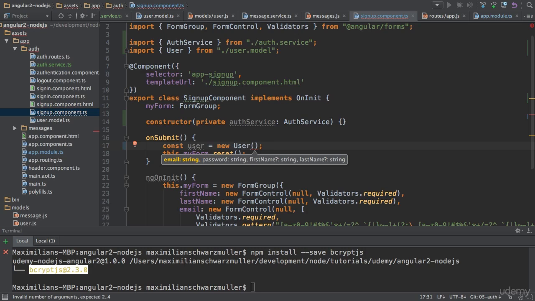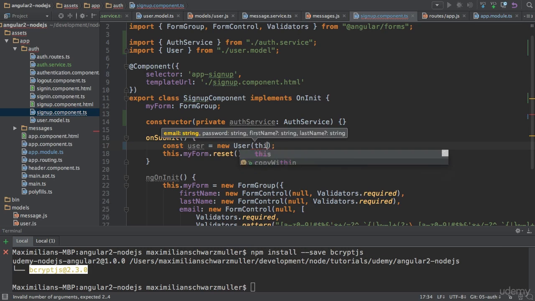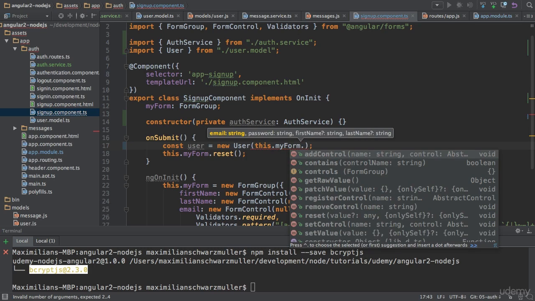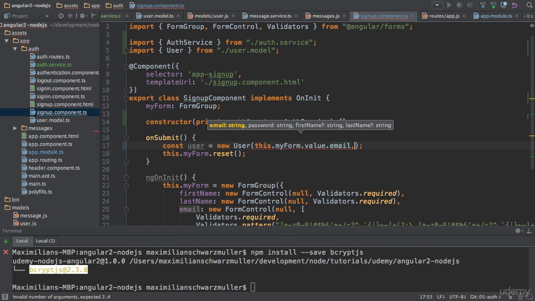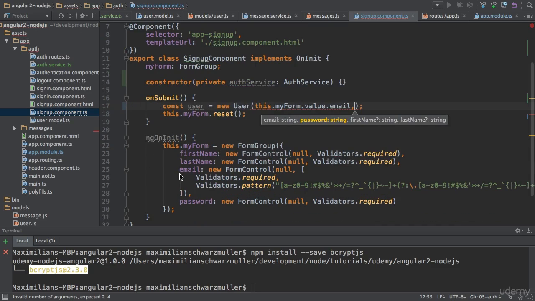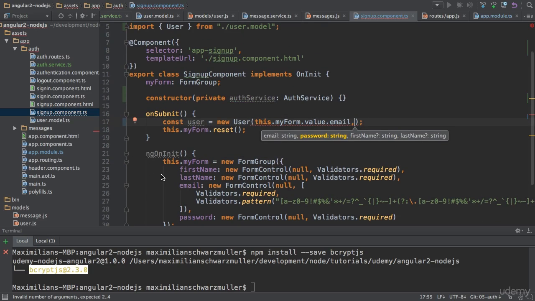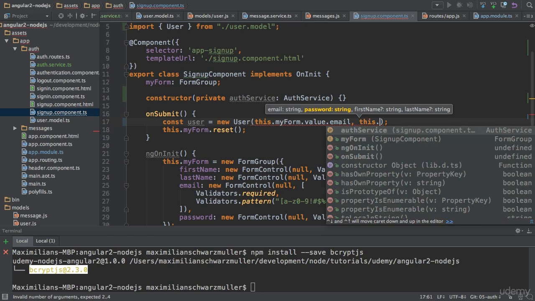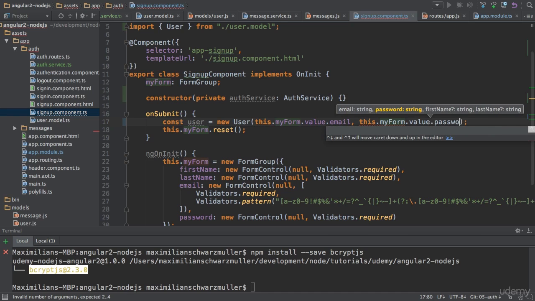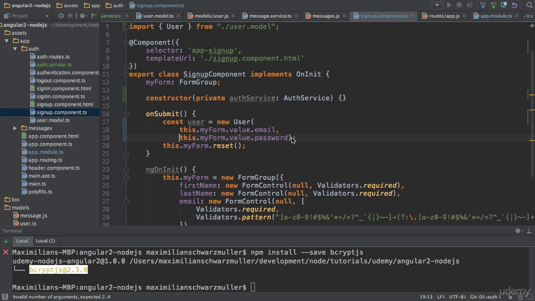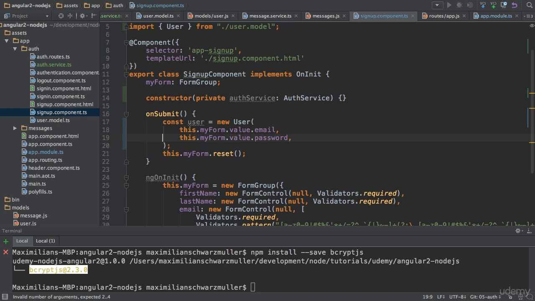So to get the email, I can simply access my form here, and then the value of the form, and here the email field, since we set up an email field in our form value. So this is the convenient thing about this. The same is true for the password and basically for all other fields as well. We do have all these fields available, and I'm just restructuring this to make it easier to read, to have it over multiple lines since we have a couple of fields here.